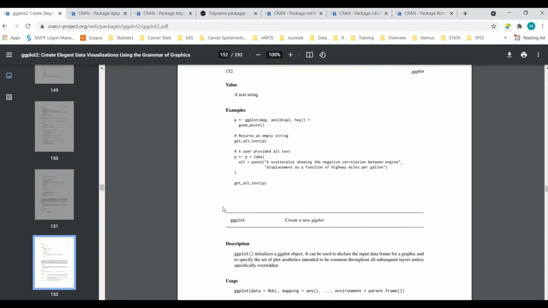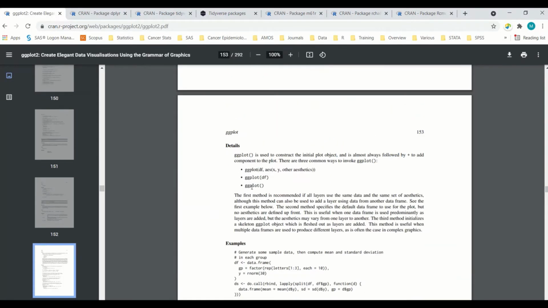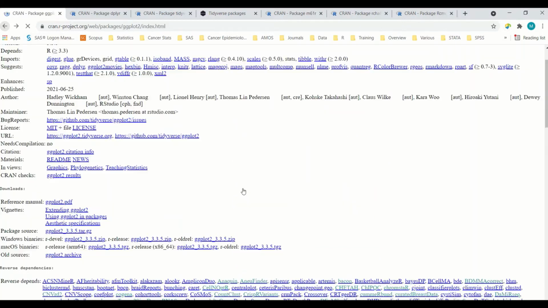So you can see here for each of them, they'll tell you what the function is, what it does, a quick description. So this is initialize an object. It'll show the usage and all sorts of arguments, and then usually they have examples, and we'll replicate this here in R later, so don't worry. All right, let's go back.